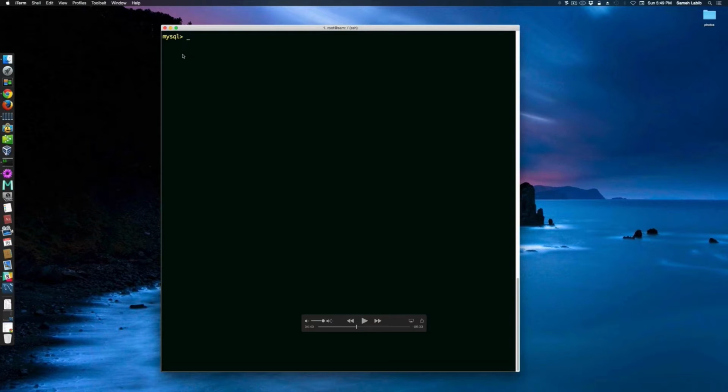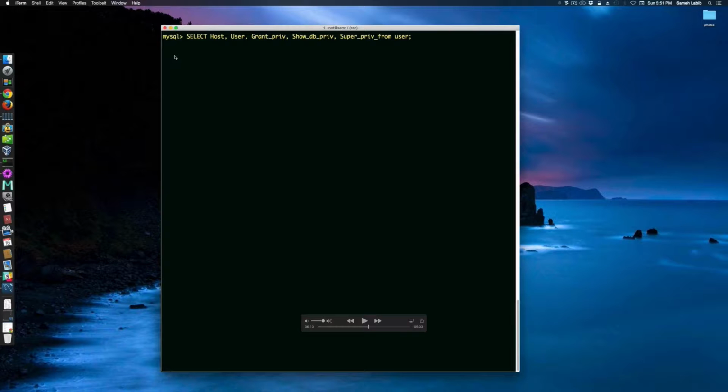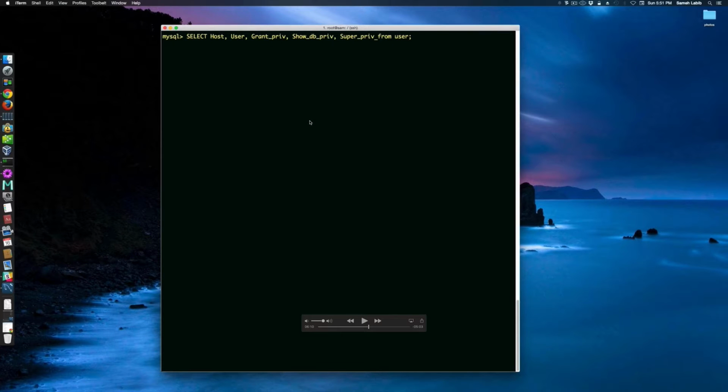Here what you are seeing is after we've entered that command to log in as root. This vimrc page has really good notes for SQL commands. If you want to display the user table of the database called MySQL, then this is a very useful command right here on the screen. The reason you wouldn't just show the whole table is because that table has a lot of columns. It only shows these columns of the user table, and it'll show the entire user table. By entire, I mean all the records.